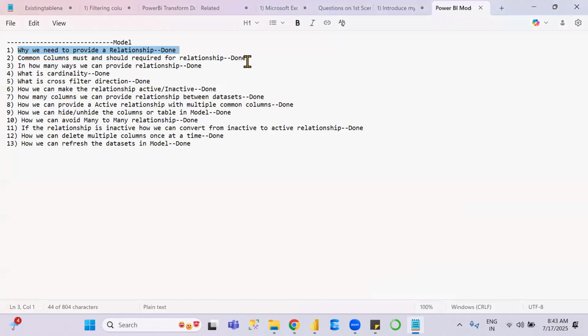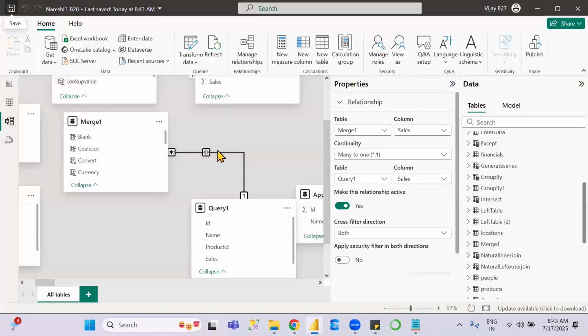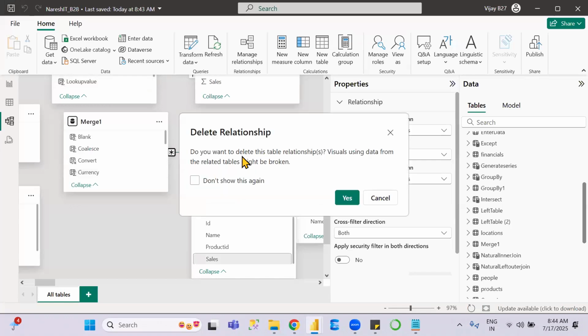See, we know, right? We discussed this point: a common column must and should be required. How many ways can we provide a relationship? The first way we already discussed, the second way I will also tell you. The first way is drag and drop. In that first way, we discussed cardinality and cross filter direction. Now the second way, how we need to provide a relationship, I will tell you. Listen carefully.